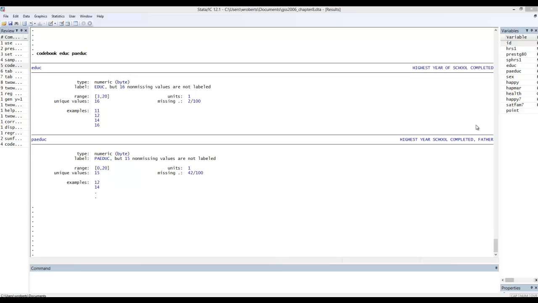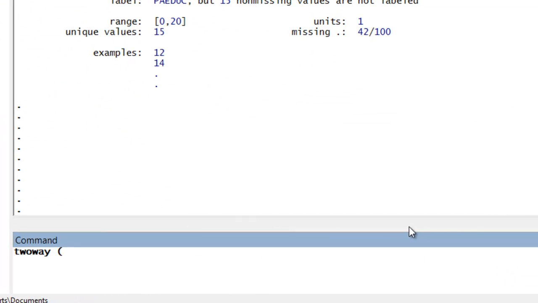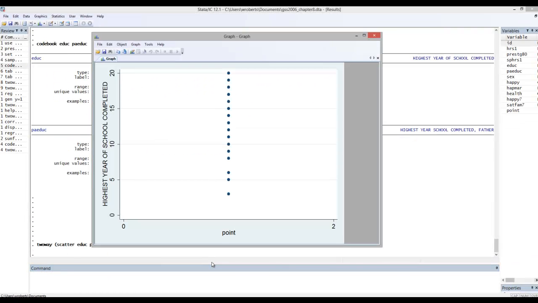So the command for a two-way scatter plot is pretty simple. In the command window, simply type twoway, parentheses, scatter, then your dependent variable that you're trying to explain, eduke, and then again I'm just going to use an independent variable that everybody has the same value on called point. It's a value of 1. Parentheses and hit return. So again, here you can see everybody on the x-axis is at a value of 1, but we can see that our respondents vary in the number of years of completed schooling. And while we only see one dot, there may be a number of individual respondents at that particular value.